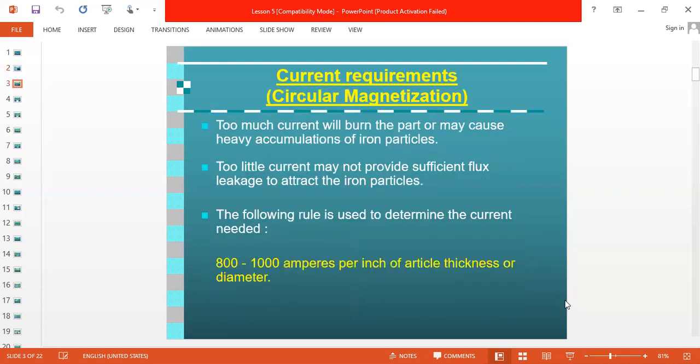So we'll see first in headshot. In headshot, we are sending current through two ends, from one end to another end. So length doesn't matter because we are passing current throughout the length. What matters here is diameter. Your current calculation depends on the diameter of the job. If we have a bigger diameter, then we have to apply more current. If we have a smaller diameter, then we have to apply a small amount of current.